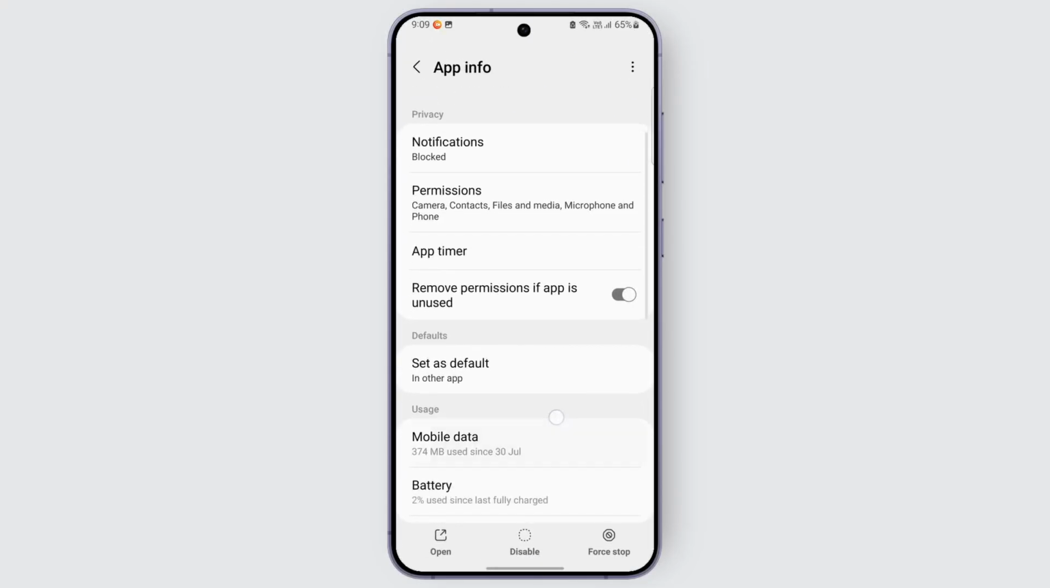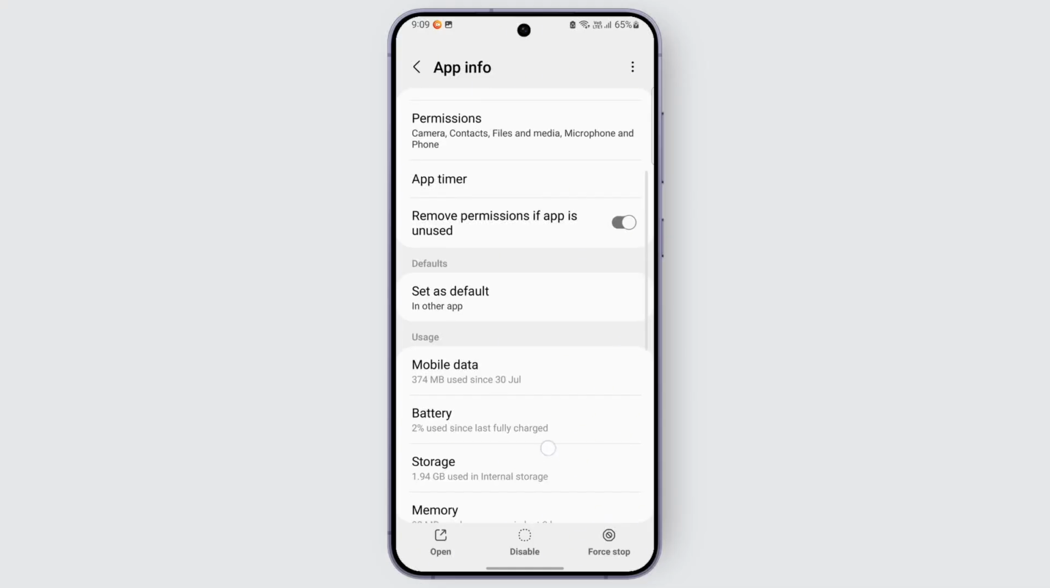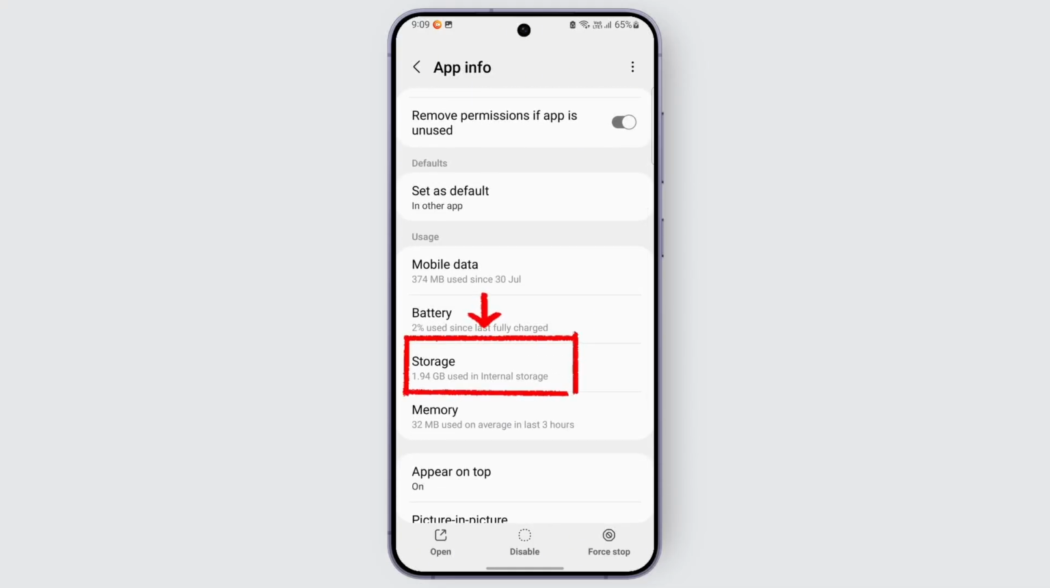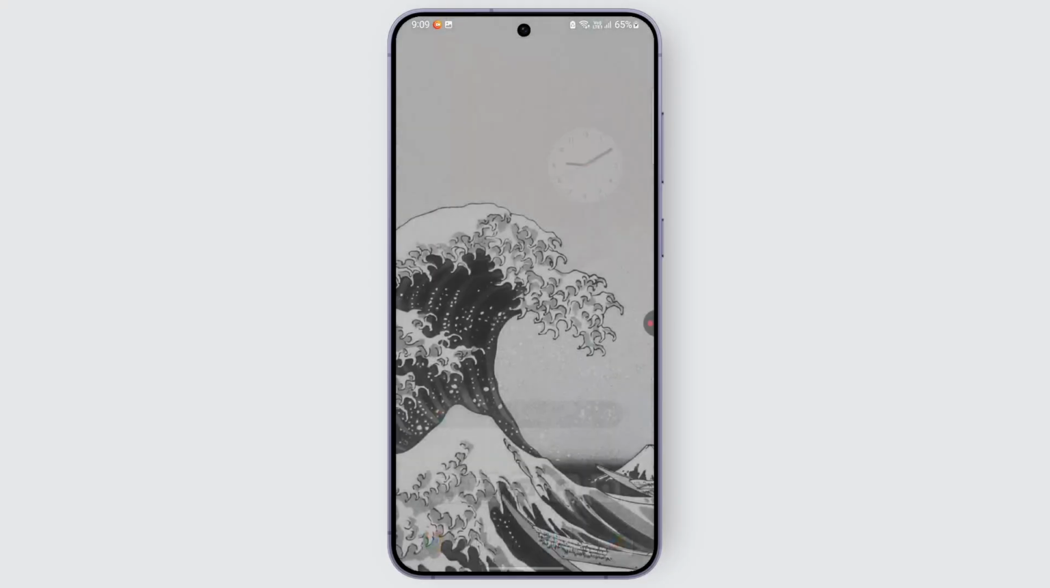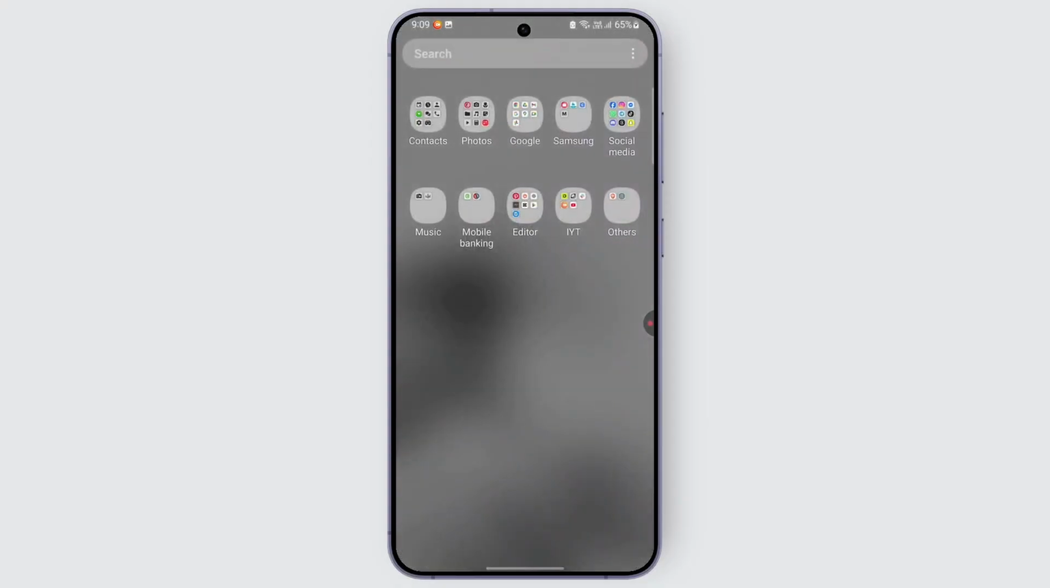Also, you can go over and clear the app's cache. So look out for the storage option and select it. And within storage, look out for the clear cache option and also clear the data if necessary. If the app itself is corrupted, what we can do is we can uninstall and reinstall. That should fix the issue.